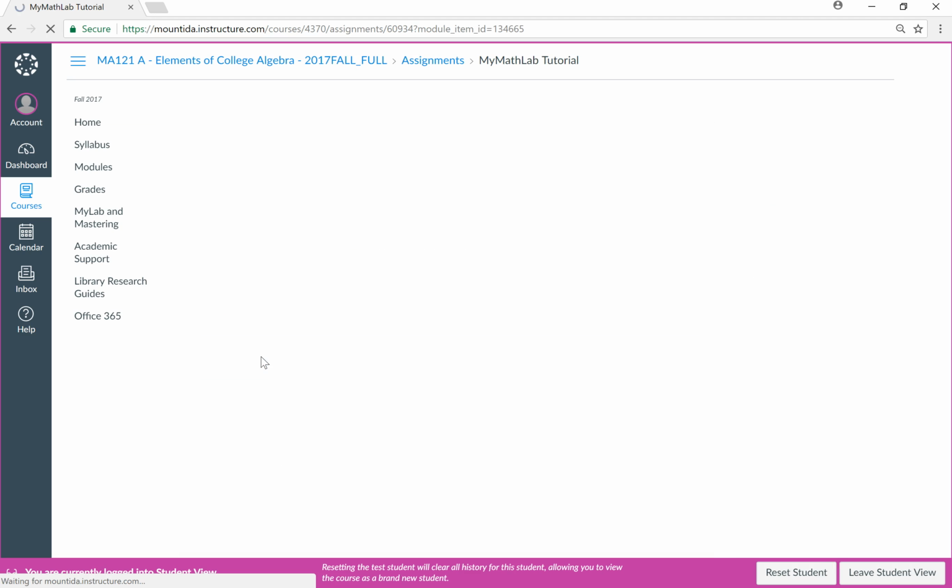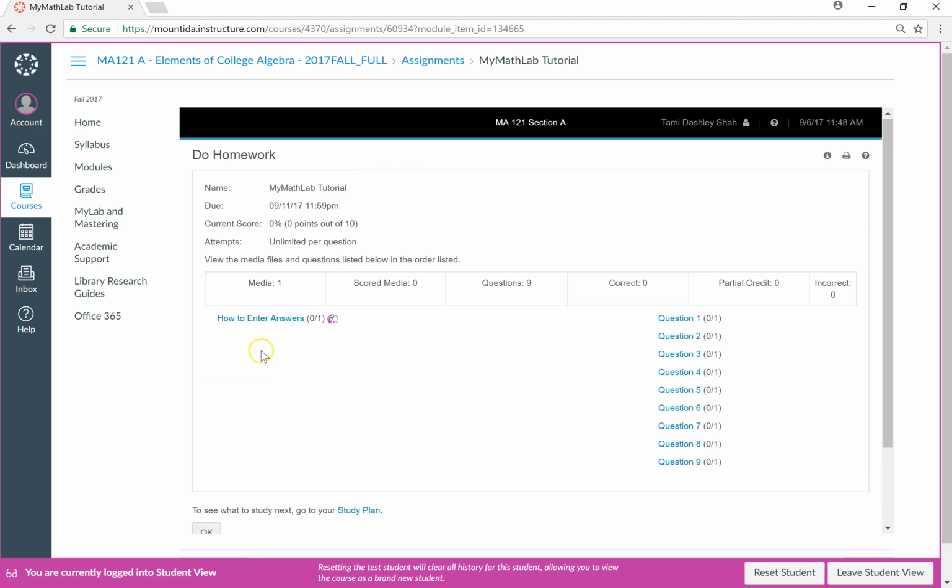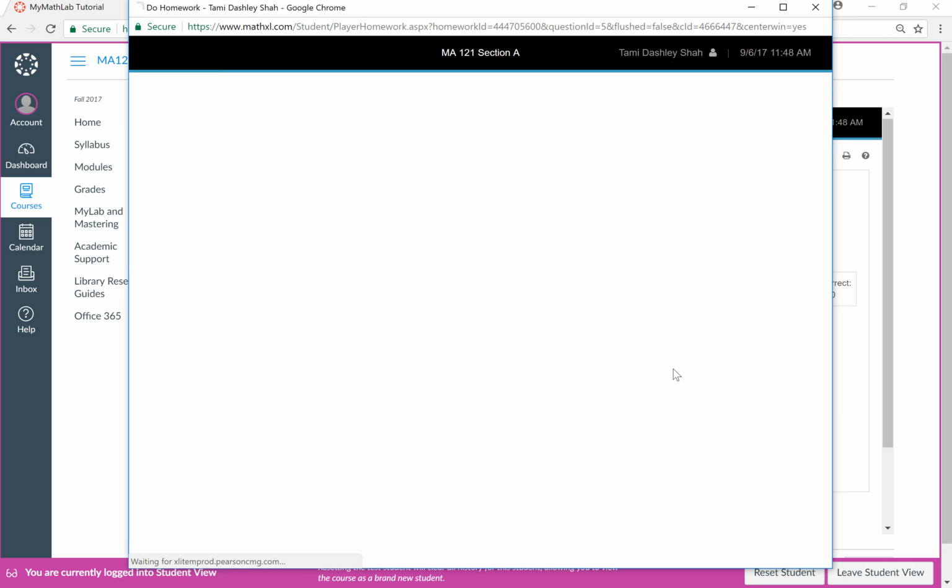So this MyMathLab tutorial has two parts. There's a little how-to video to show you how you enter your answers, because you will be typing in your answers, and sometimes these may be mathematical equations that are a little complicated. It gives you some information how to do that. And then there's just some sample questions that essentially walk you through the different aspects of MyMathLab. So you'd want to go ahead and try this. Once you have answered a question, you will see a little green check mark. So I'll try one here.